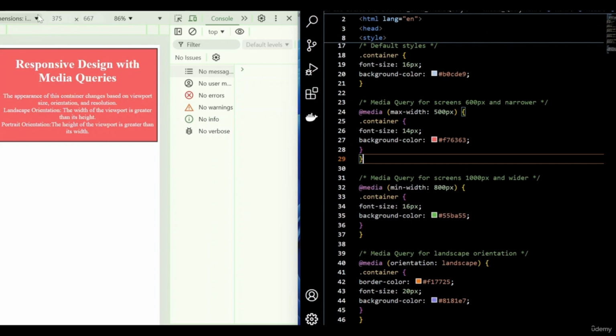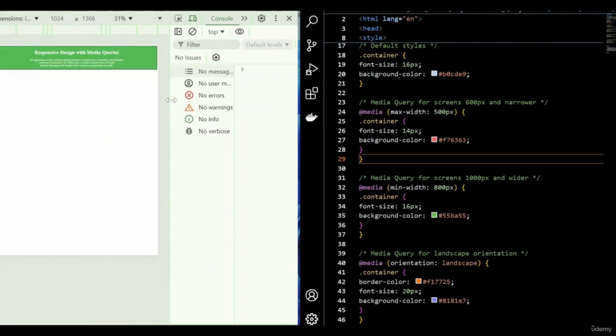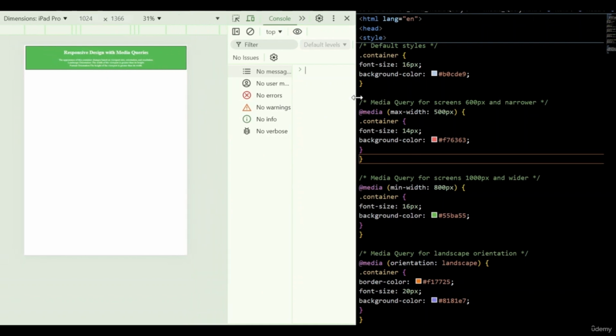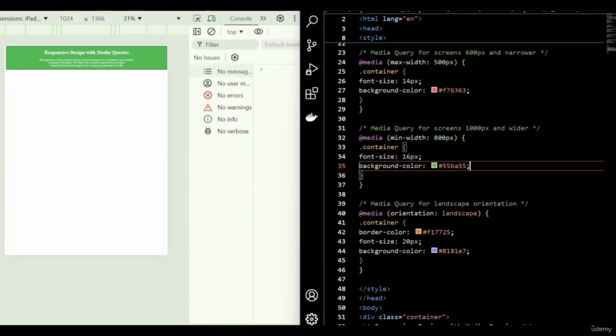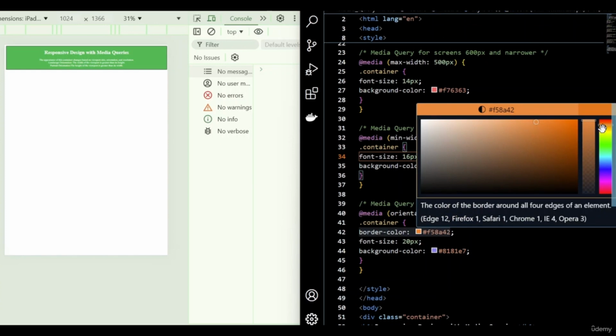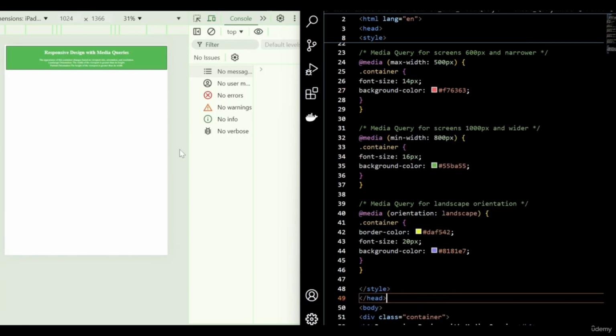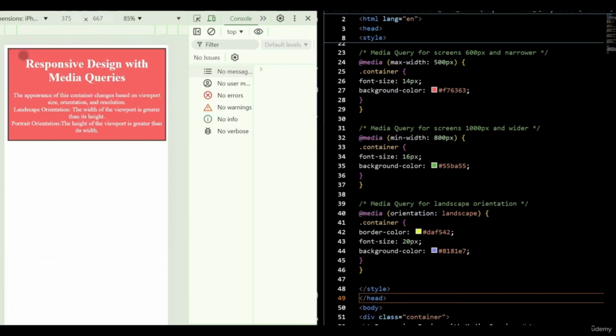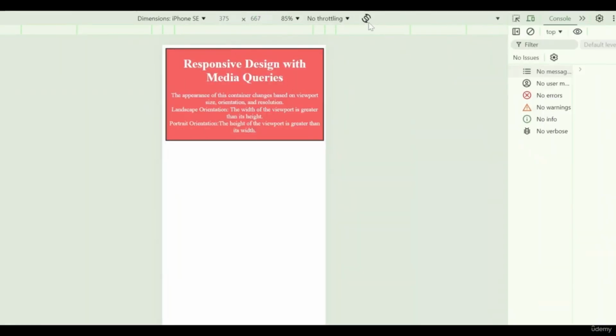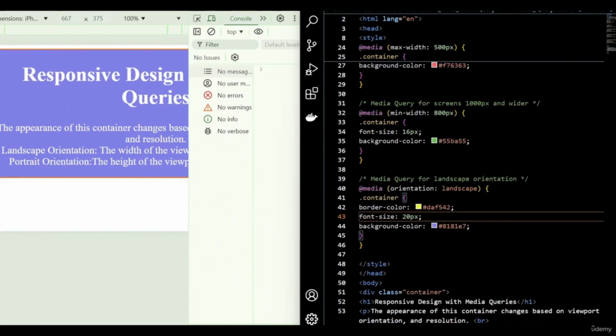But now let's see what happens if I change it to, let's say, iPad Pro. Then, as we notice, it turns green. The reason is that from a minimum width of 800 pixels, it's going to change the background color and the font size, right? So let me switch this to maybe a yellow one, because we also want to see a difference for landscape. So if I go back and change the orientation to landscape, right? Then it changes to this CSS rule.